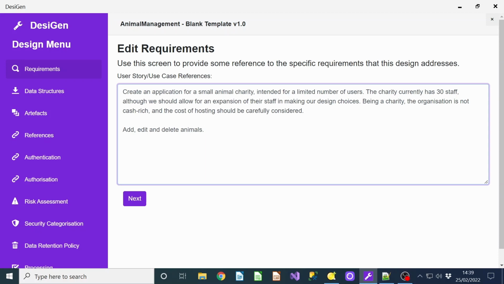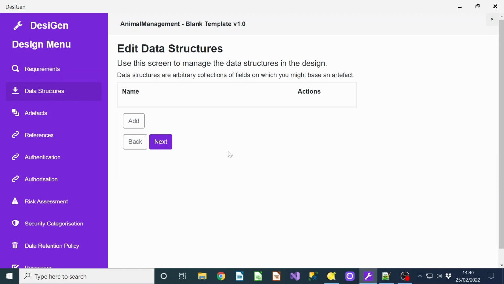So there's effectively like a task 2 here, which is to add, edit and delete animals. That's what we're going to finish as part of this work. So that's just, as I say, a flavour of what we're doing. It's just to remind us in the future, if we come back to this design, what the design was intended to achieve. So the next step is to create any data structures we need.